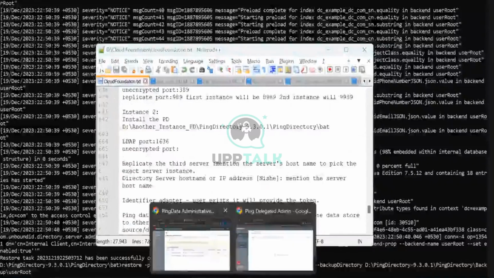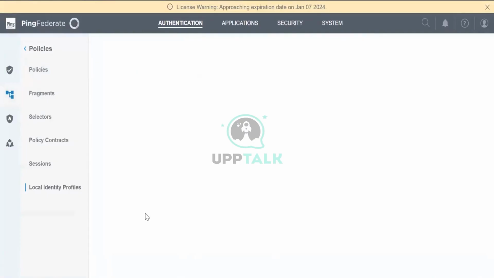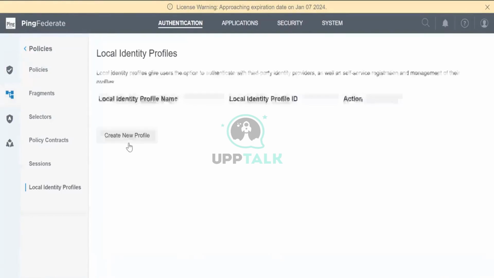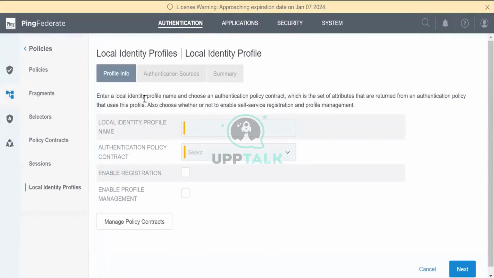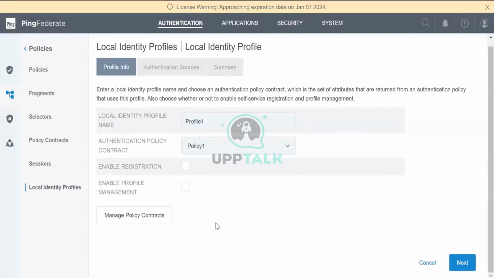Automatically, that's all. Sorry, local identity profile. Can you go to that one, local identity profile? It is just a registration page actually which will be available to you. It is just a self-registration page. You can just put profile number 1. You can use the policy contact number 1. We can enable the registration and we can also enable the profile. What is the use of it? We need local identity.